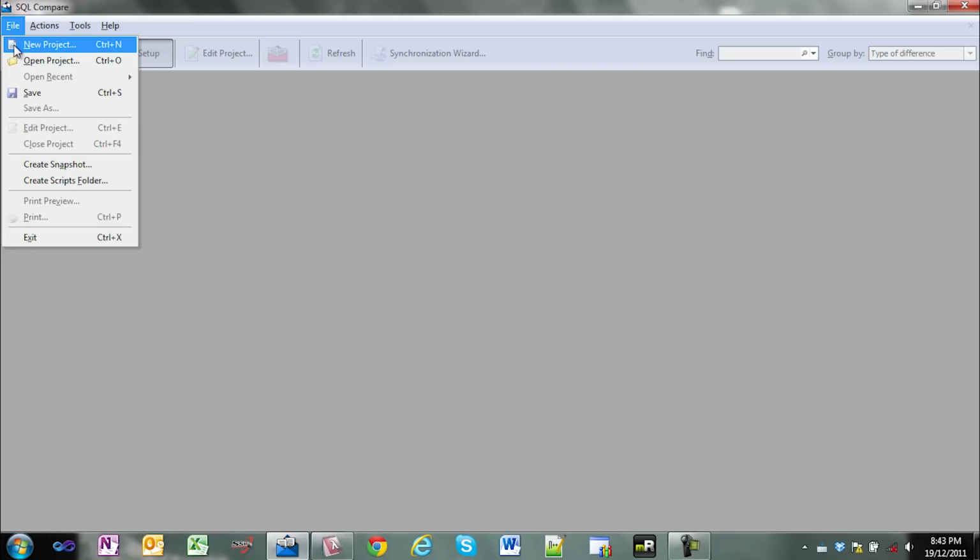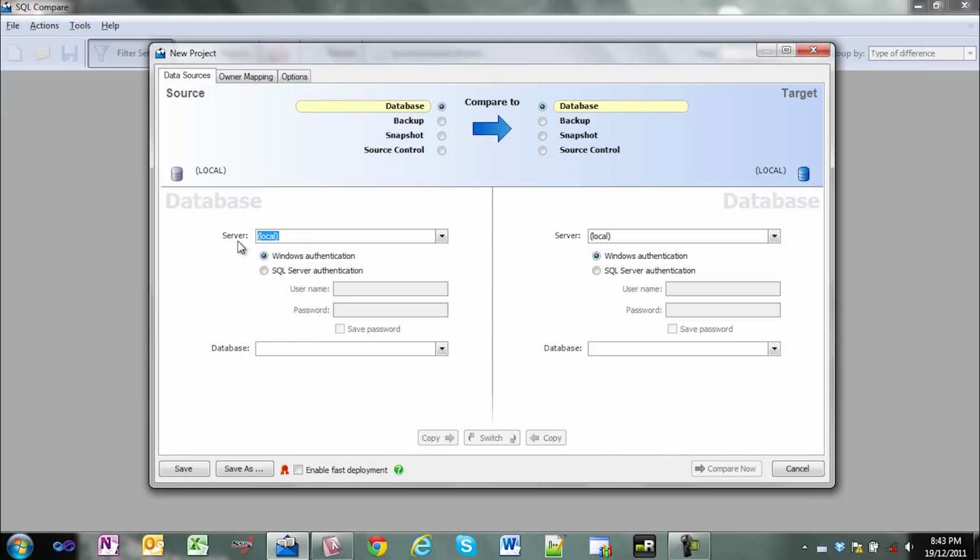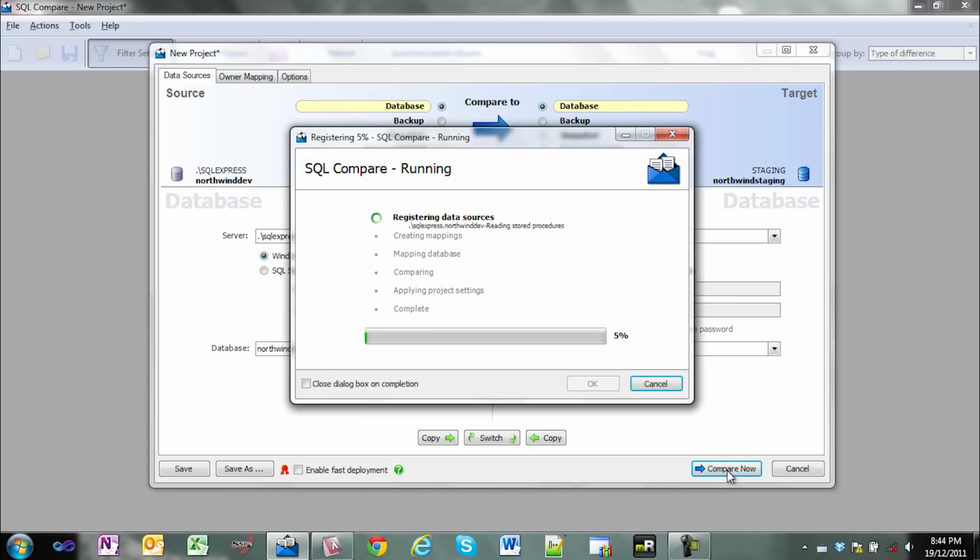First, we're going to open the SQL Compare New Project dialog and select our two database resources. We can sync from and to live databases, backups, snapshots, and even source control. We will choose our local SQL Express development database as the source and target the staging database. We click on the Compare Now button and it runs a comparison and shows some brief results.